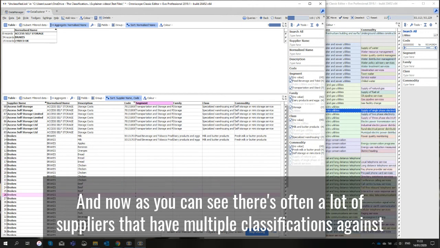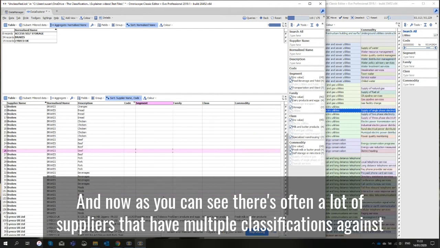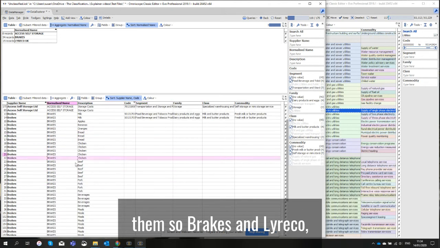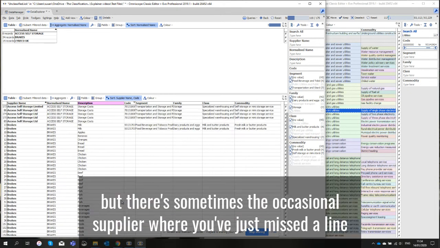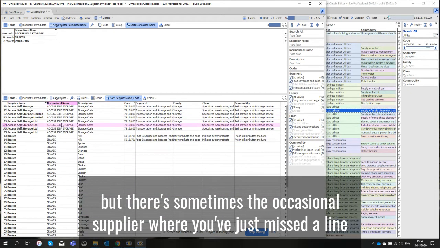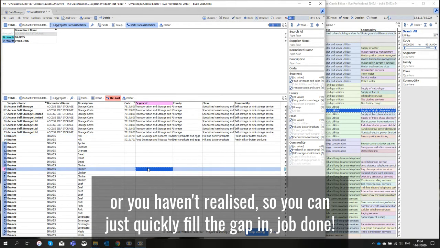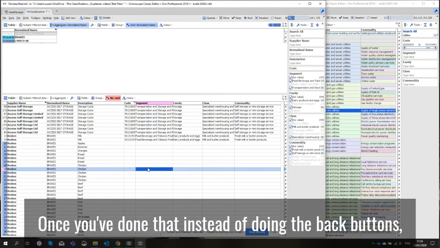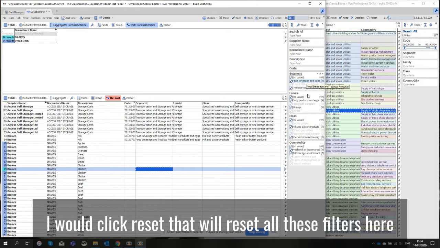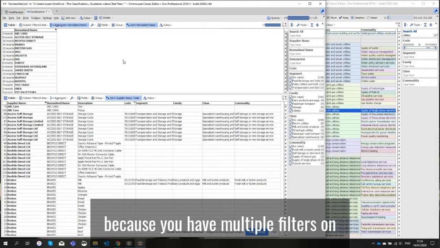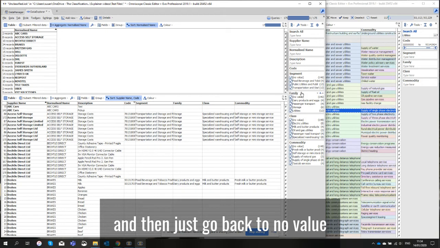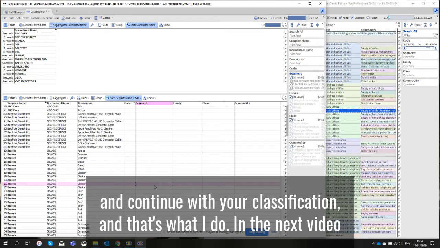And now, as you can see, there's often a lot of suppliers that have multiple classifications against them, so brakes and Lyrico, but there's sometimes the occasional supplier where you've just missed a line or you haven't realised. So you can just quickly fill the gap in. Job done. Once you've done that, instead of doing the back buttons, I would click reset. That will reset all these filters here because you have multiple filters on, and then just go back to no value and continue with your classification. And that's what I do.